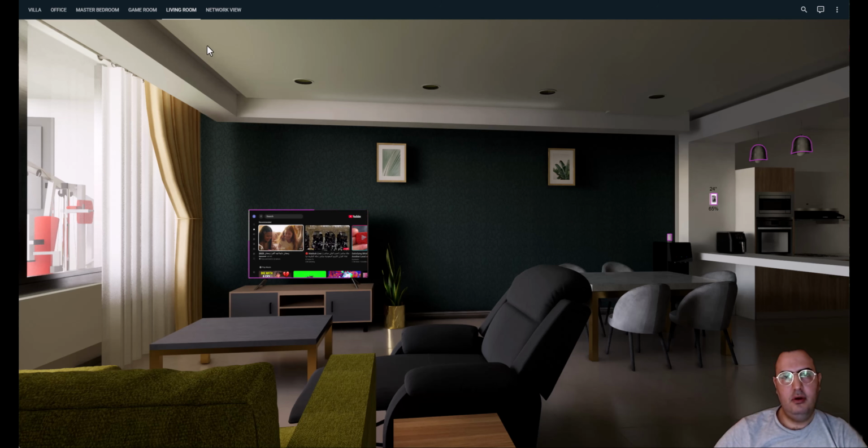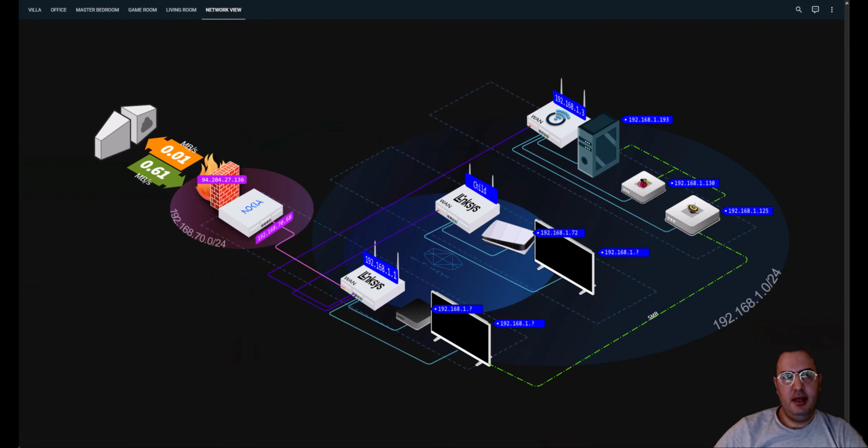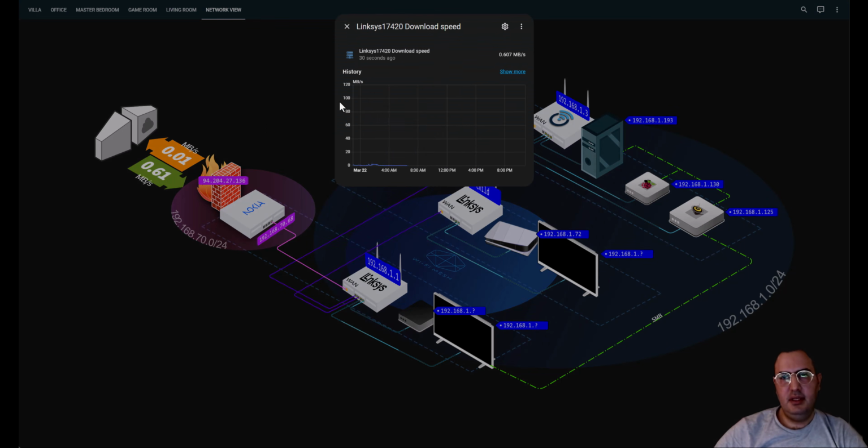Okay, so moving on to the last view, which is my network view. I have a somewhat complex network that I have built, a mesh Wi-Fi in the first two floors, which I further stretched into the third floor. And you can see here, starting from the left, you have my internet downlink and uplink. You can click here. You can see the history of my edge router, if you will.